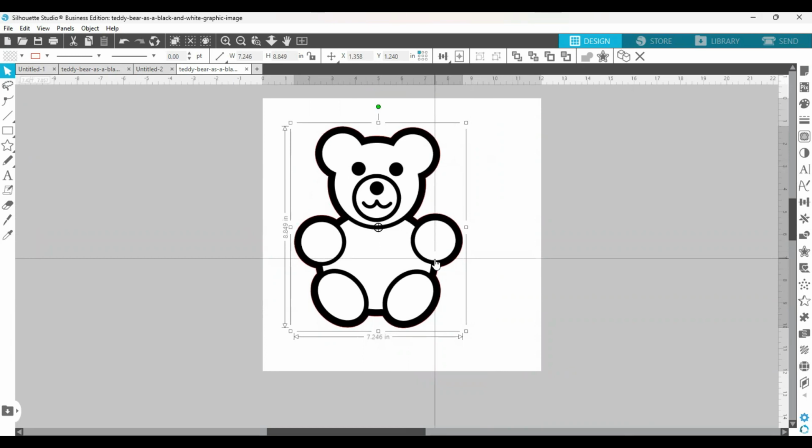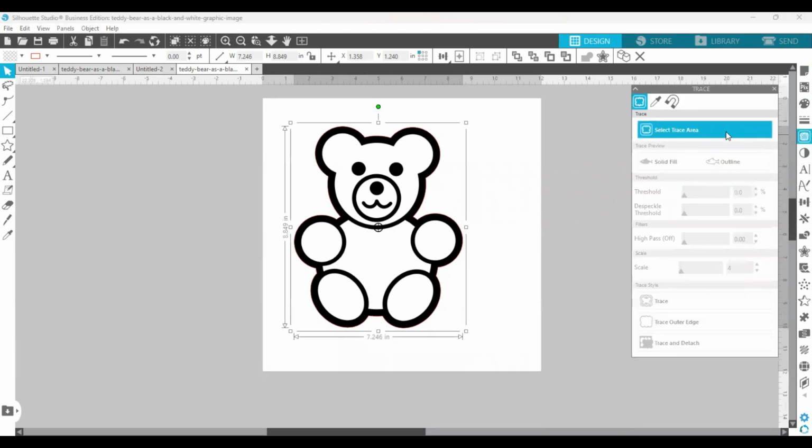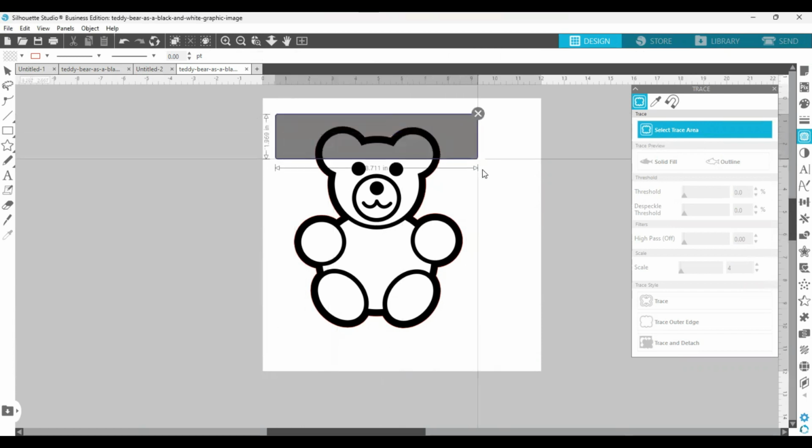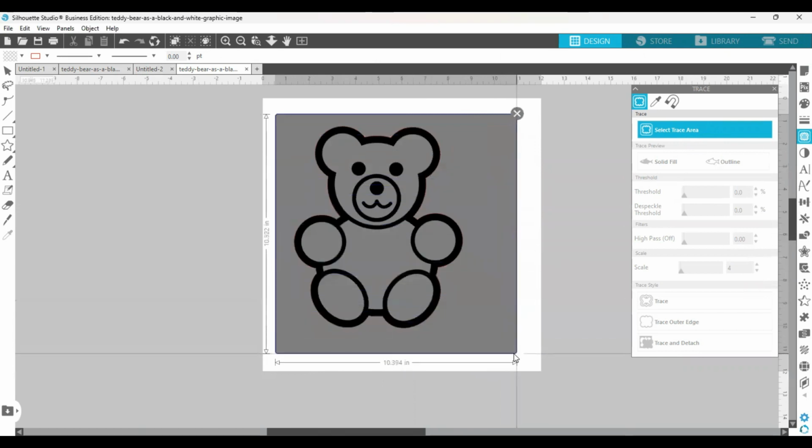And it's a PNG. So we want to turn this PNG into an SVG. So what we have to do is go over to our right-hand side toolbar. 1, 2, 3, 4, 5. The fifth icon down. That's our trace panel, right? So we're going to select this button again and select trace area. And that will give us this plus sign. And what we have to do is draw a box around our image.